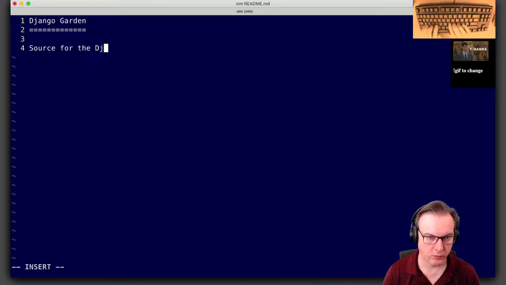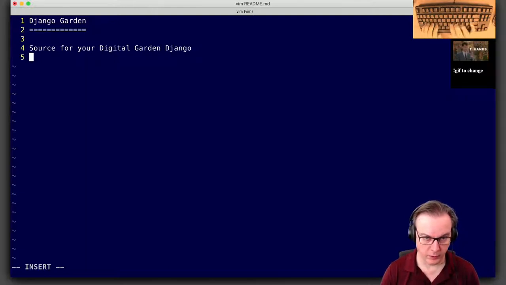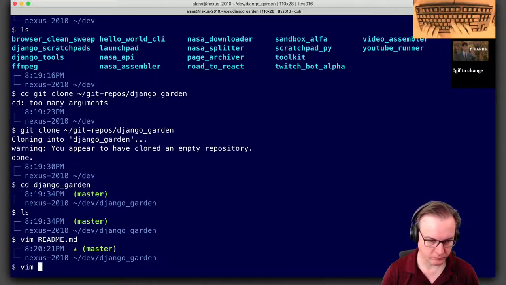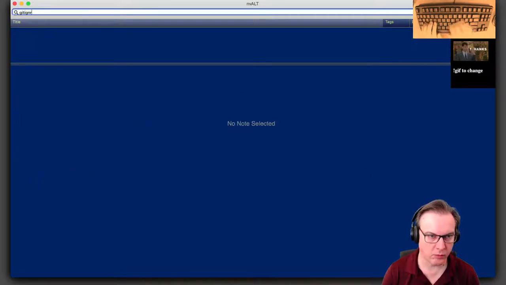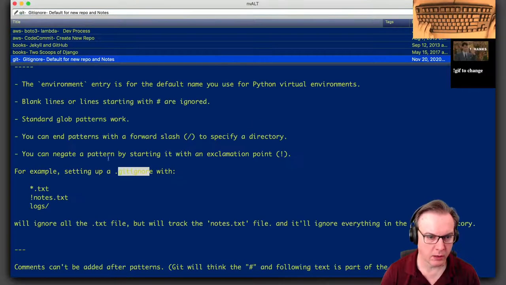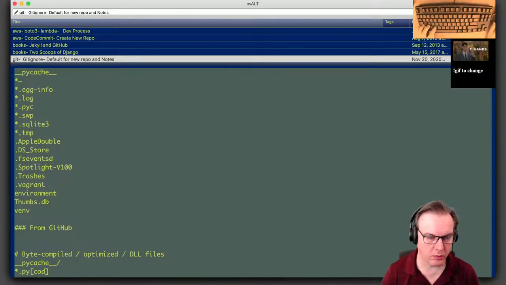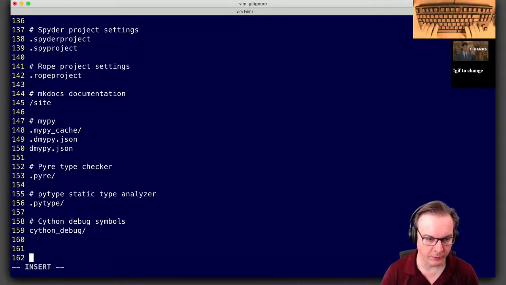Source for the digital garden Django entries. I like doing the README and the git ignore as my first two things.